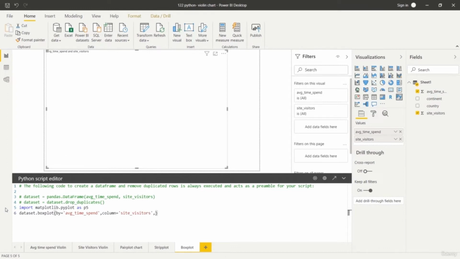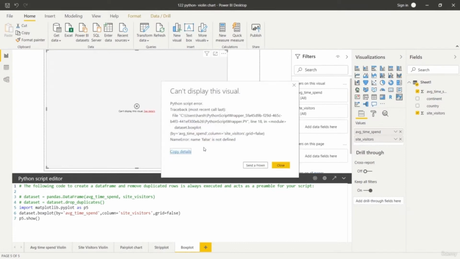We are not going in depth into where you can use the box plot. You may already be an expert on this, so just learn how to create it. Just pass these two parameters. You can make a grid in the background by enabling it and passing True, and when we try to run this code we find a simple error. It says can't display this visual. Just go into details, see more, and you will find the error.